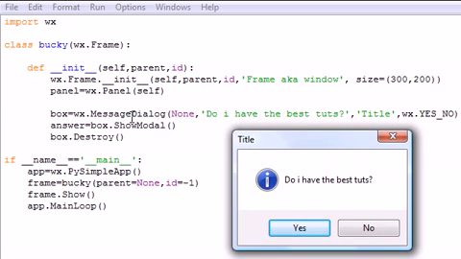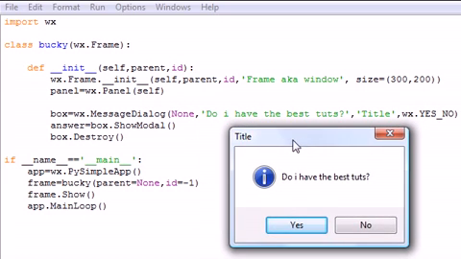Bam. So we made a message dialog. This is what this whole entire thing is. First it takes this, which is not important. Do I have the best tuts? That pops up as the question. The title pops up as the title. And this yes no pops up as a yes no.